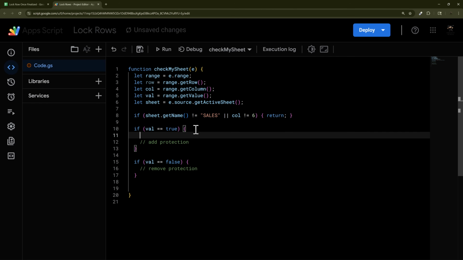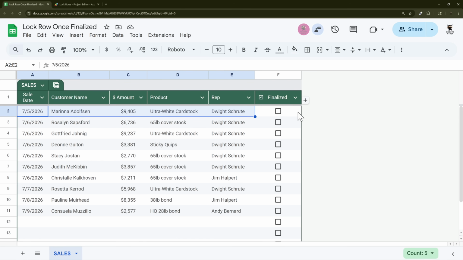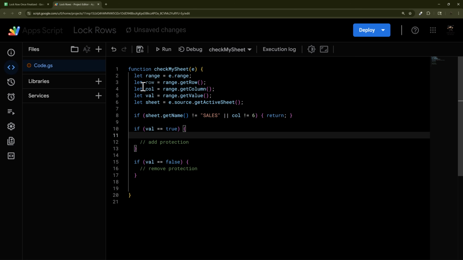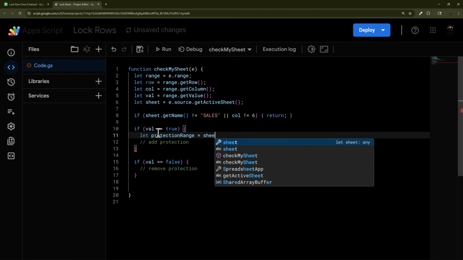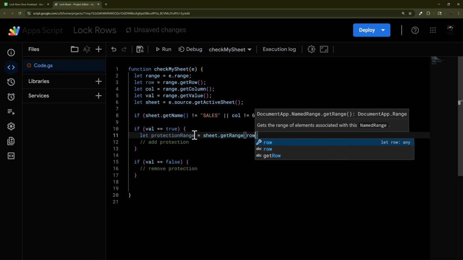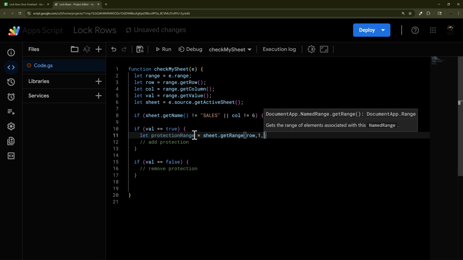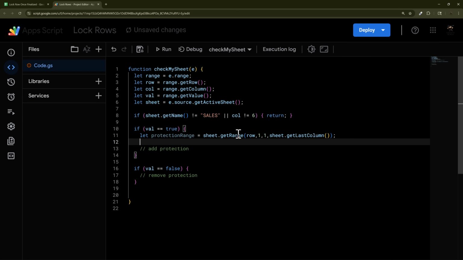So to add protection, we need to first of all get the range that we want to protect. That would be this entire row here. We already have the row right here. So what we can do is say protectionRange, something like this, equals sheet.getRange. And then we'll use row, and we'll start in column 1. We're only going to do one row, and then we want to go to the last column. So we can just do something like sheet.getLastColumn here, sorry. And that is our range that we're going to protect. So now we can do protectionRange.protect, and that gets us our base protection.